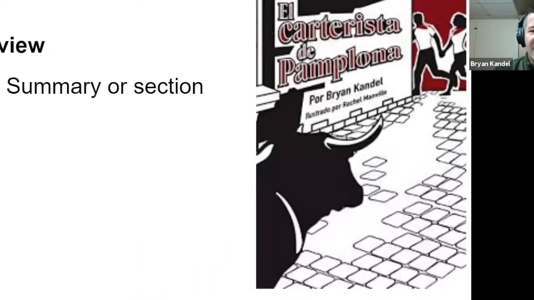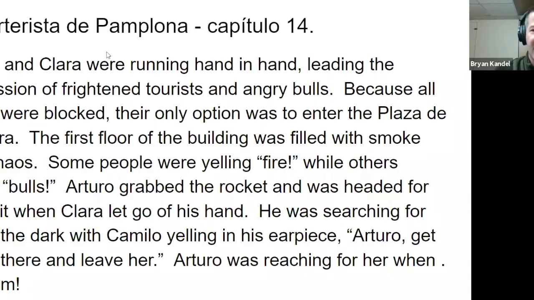When we do a preview, we can do a summary or we can do a section. Let me show you a section. So this is from my book here, El Carterista de Pamplona. It is a Spanish book. This is translated to English for workshops. But this is a part of chapter 14.